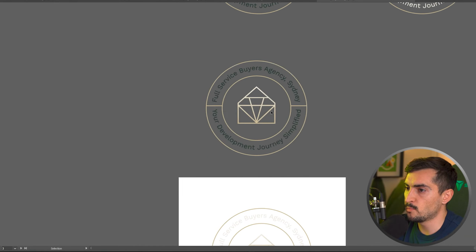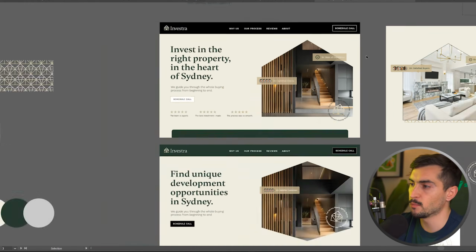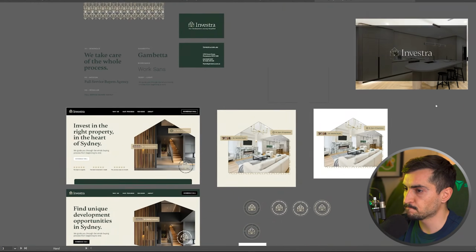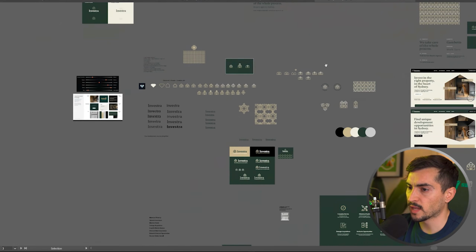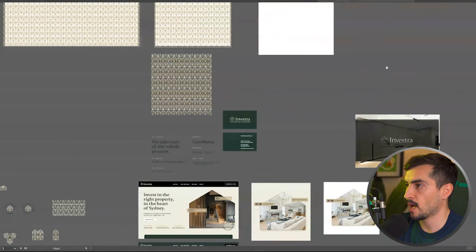Ended up creating this cool badge. I just started working on the website as well, just created a hero banner, and then I built it out from there, and then took it into Figma. And so that's the working file. So you can see the progression over time, how it developed.